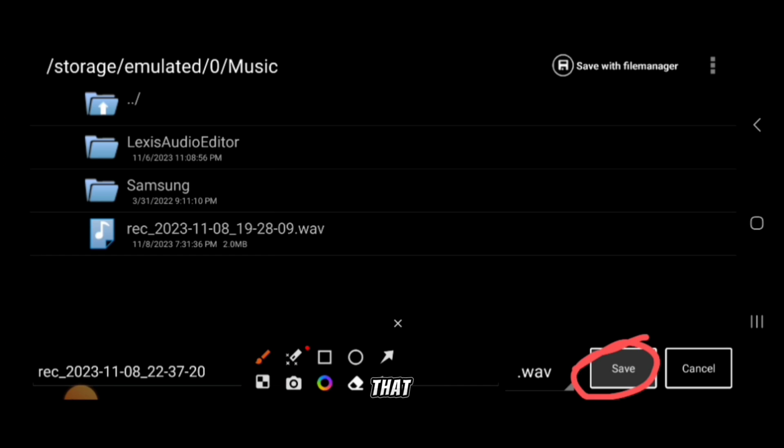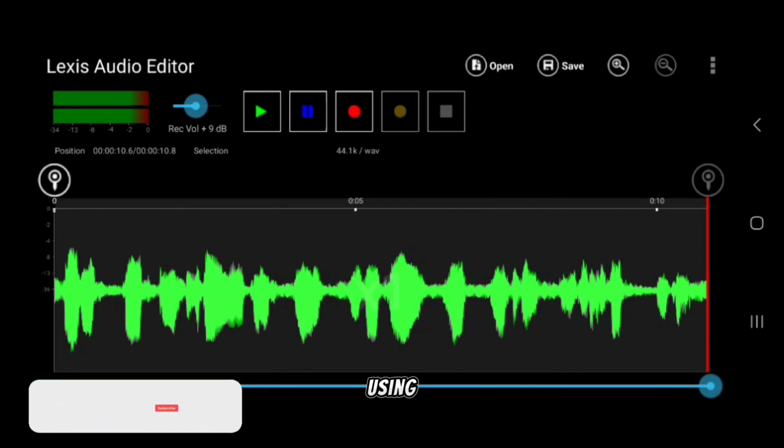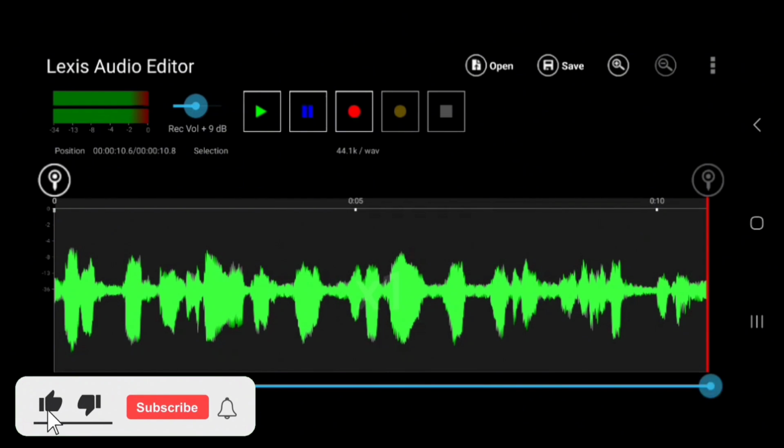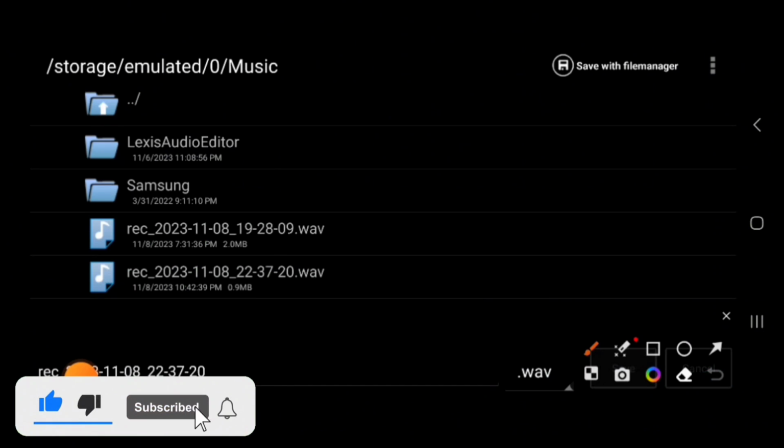I recommend that you don't need to use the paid version of it. You can do a lot using the free version. Now our audio is saved.